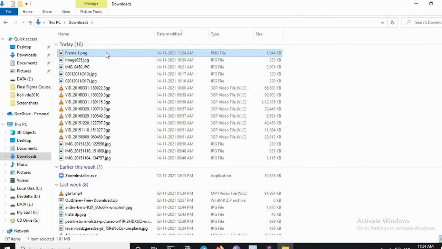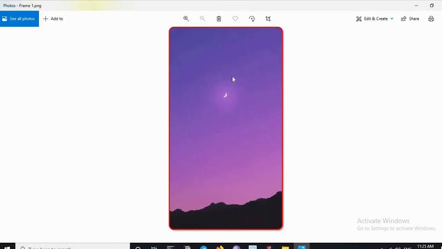Okay, so here's the frame. Okay, so here you can see this was the frame that we exported. This is how it's going to look as an image.